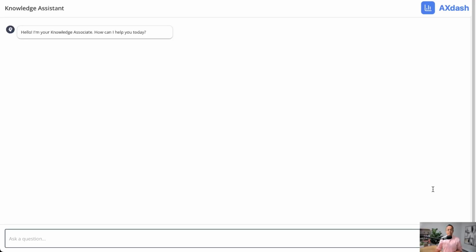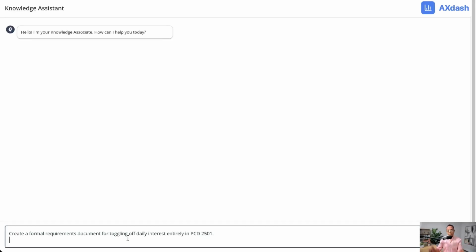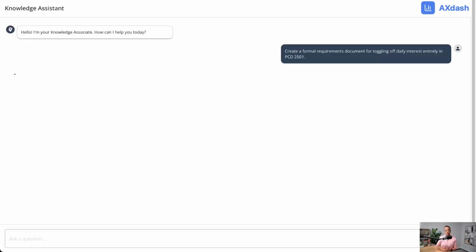The other types of things that we saw in the last demo that you can also do when you're doing these maintenance types of requirements. Let's say, okay, I understand what the changes look like. Now I want to actually toggle off the daily interest rates. And let's see if we can come up with some requirements for that.